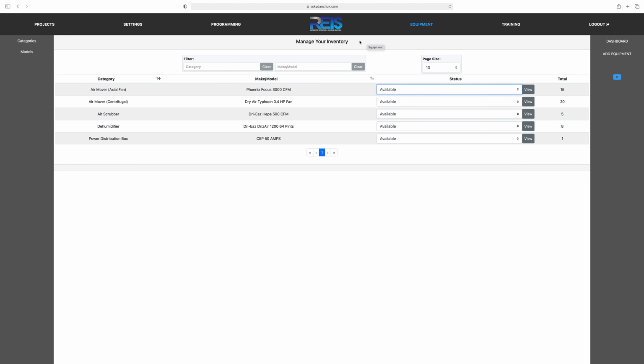So an excellent way to mark and classify or manage your inventory. It's really great. I suggest you use this. I really do. Okay, that's how that works.